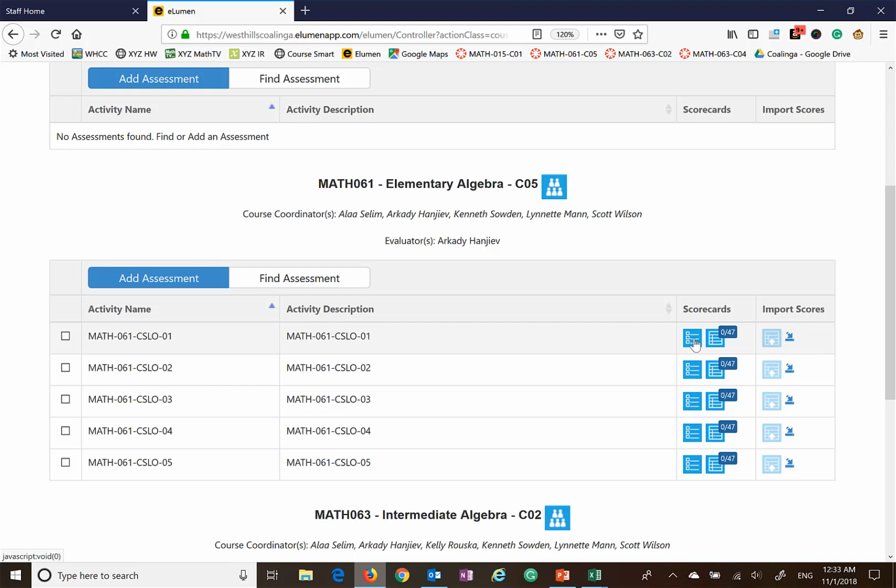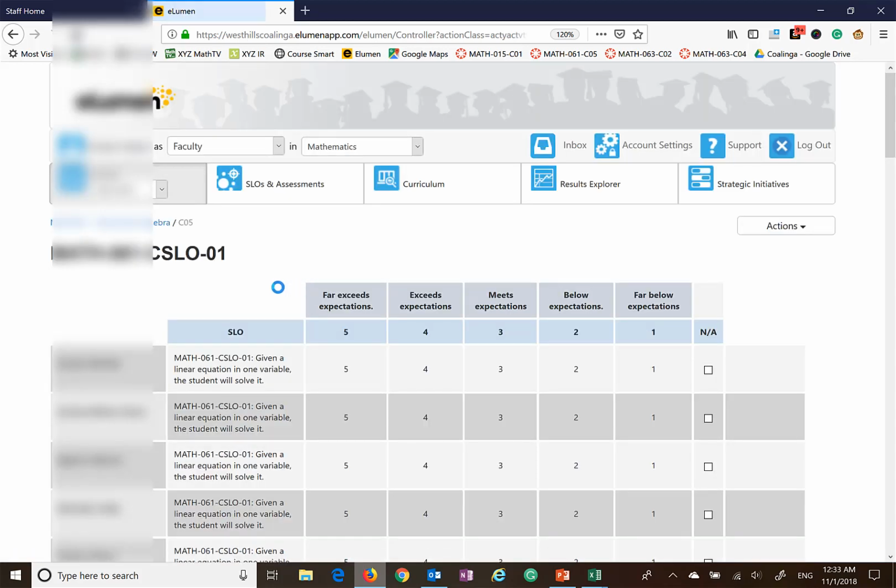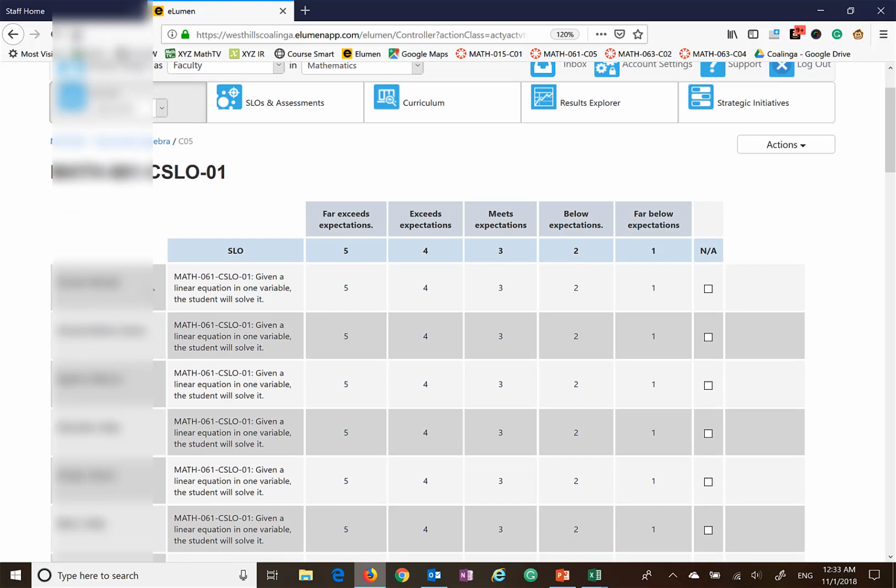You have two choices here. One, you could do something called the scorecard view or the roster view. Let me show you the difference between the two. My preference is the scorecard view. As you click on the button, the scorecard view gives you a list of the student learning outcome, that is here, as well as the grade.